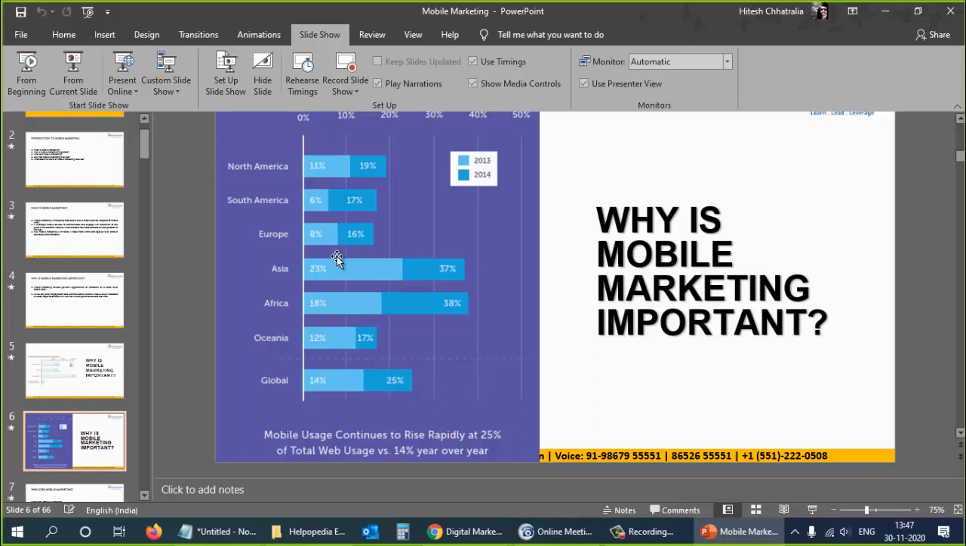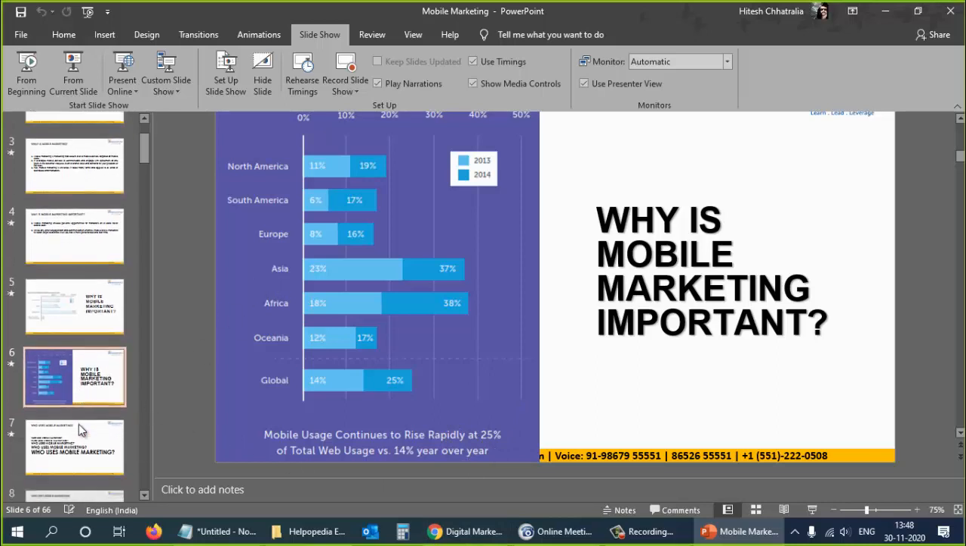And if we talk about mobile, the pages that people are browsing from different countries or continents, we can see Asia, Africa, Oceania, these are countries where the number of pages is quite high. Every year it is increasing by 14%, and mobile is rising rapidly at 25% of the total web usage. So more people are browsing websites and doing everything on mobile devices. This is the reason why mobile marketing is more important.